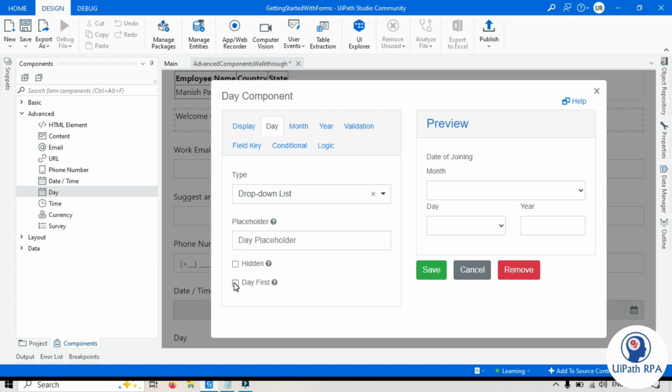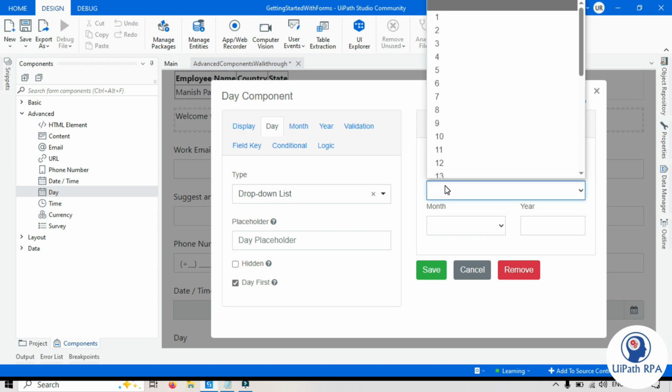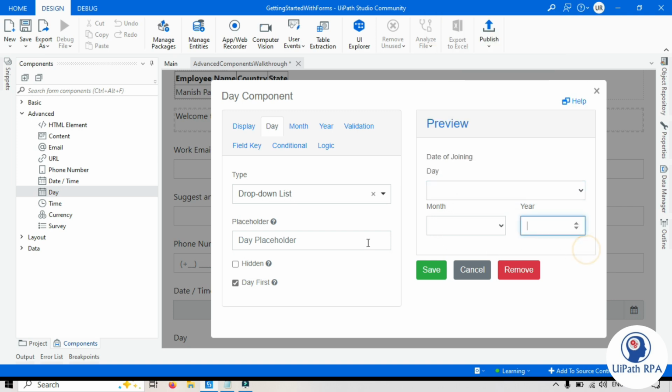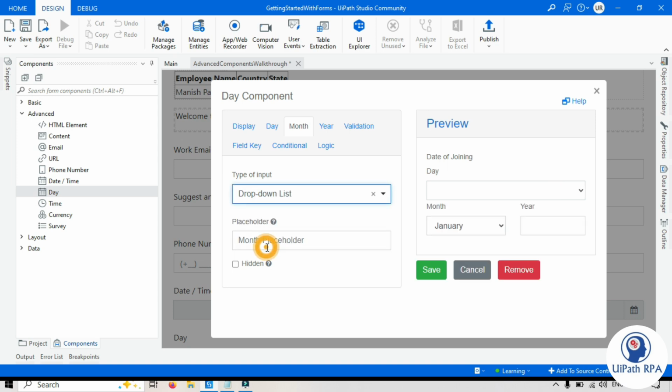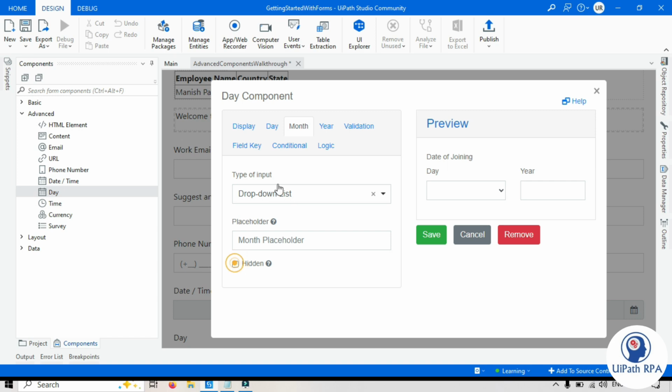Now we have day first. So currently month is showing here in the first position. Once you choose this, day will show in the first position. It means as per the date, you can choose the day and then month and then year like that. We have month. So we already have the drop down list. If you change that to number, you need to type here in the month. Let's select the drop down. You can also hide this month if it's not required.